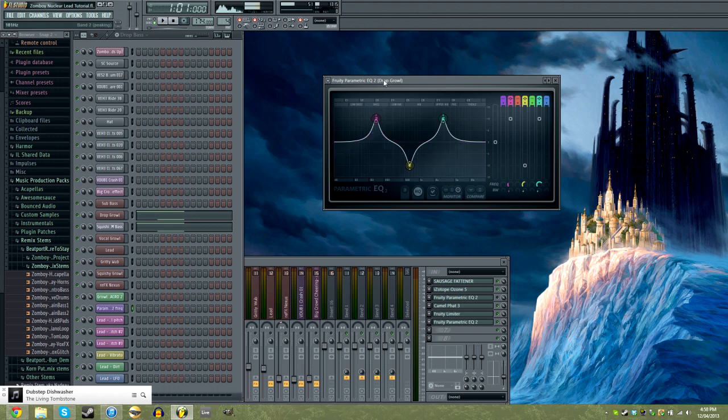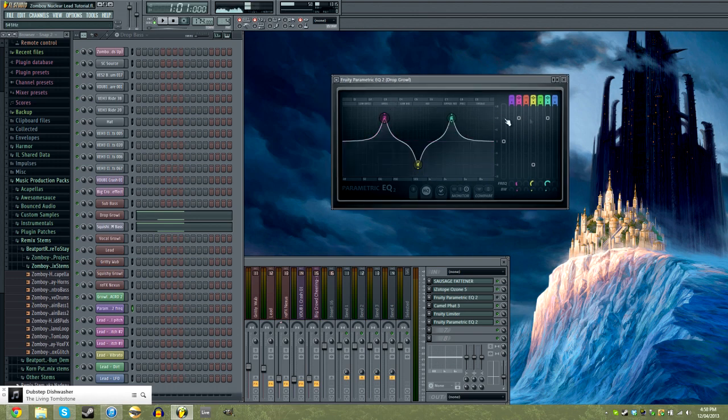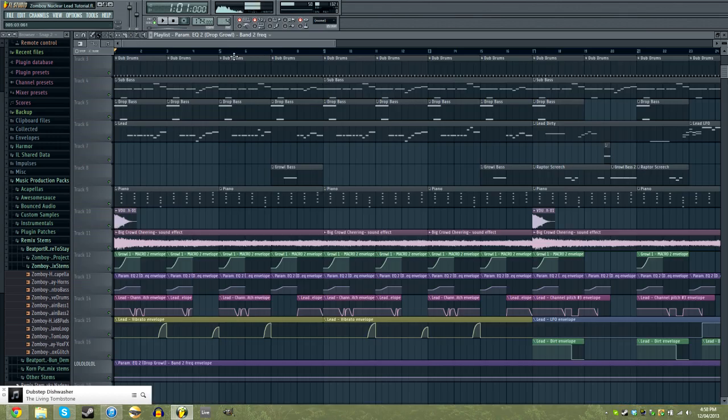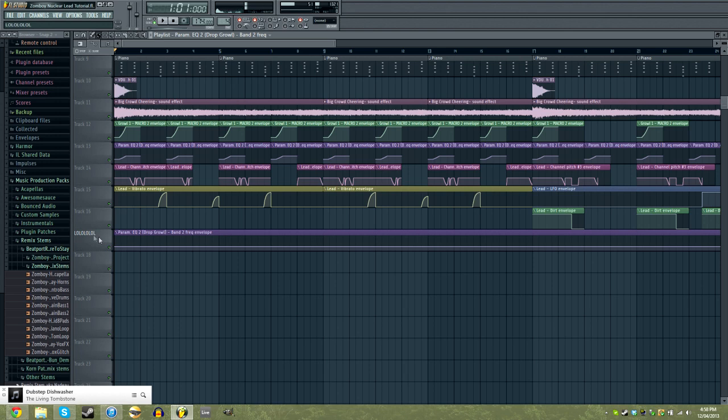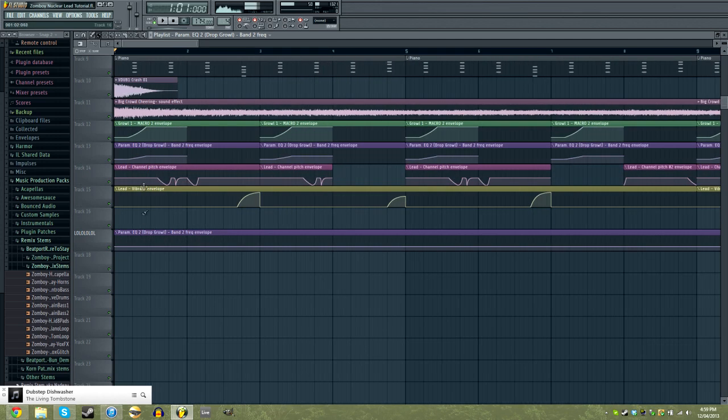Now, to create the automation, you just right-click on the frequency knob here and click Create Automation Clip. That will create a brand new automation clip in your playlist, which I have conveniently named "lol." Let me just resize that. Right-click on the place where you want the automation to start, so I'm going to choose that point. Make sure it's at the original value, copy value, paste value.